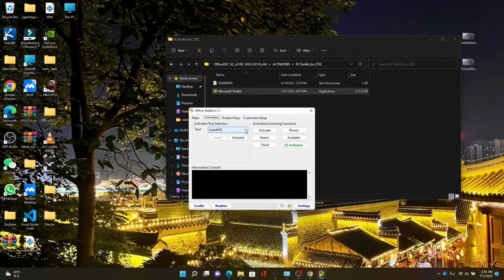We have Auto, KMS. There are other ones here. There's the KMS service, Auto RAM, yeah, any of them. But then here we just need to click on activate and then wait for our system to go through the console and tell us if we are activated or not.